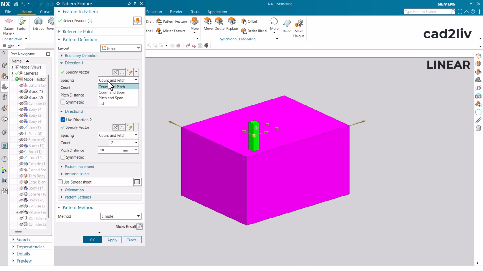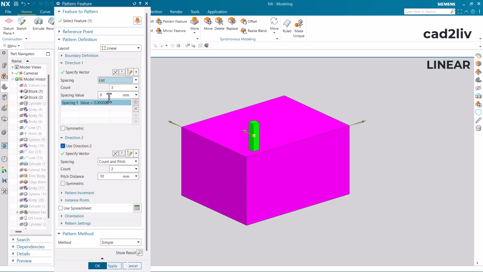Basically we have certain options here: count and pitch, count and span, pitch and span, and list. Pitch means center to center distance, or you can say the point on this entity to the corresponding point on the next entity is the pitch. Count and span means the total distance it is going to cover. Pitch and span means the mid distance, like from this point to this point is the pitch, and span is the entire length, so it is going to calculate the number of entities on its own. And last we have the list, in which we can give the spacing value and number of counts.